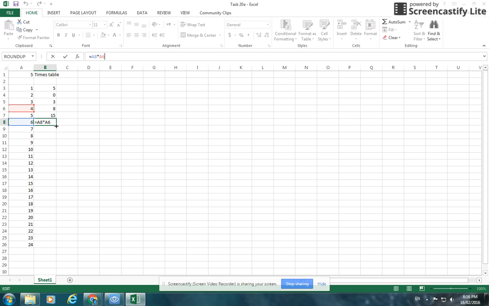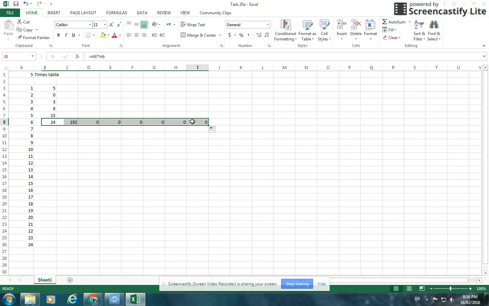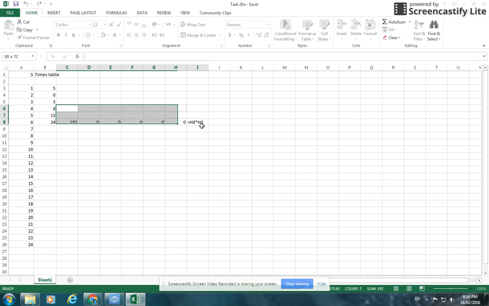So if I had to copy this across that way, then the formula over here is going to refer to this one, multiplied by that one. Let's take a look, put it in here. You see it's kept the same pattern. So that is using relative referencing.